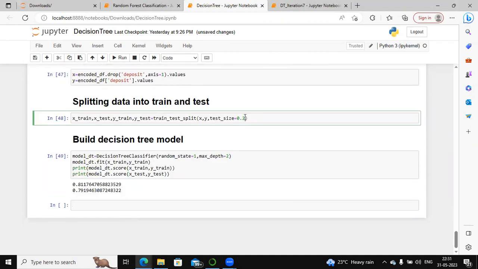You can pass a random state in the split so that the training and testing data are split in such a way that when you run the code again, the same split happens once again.